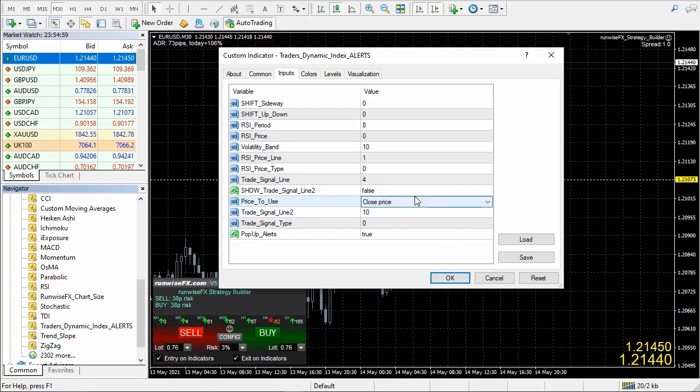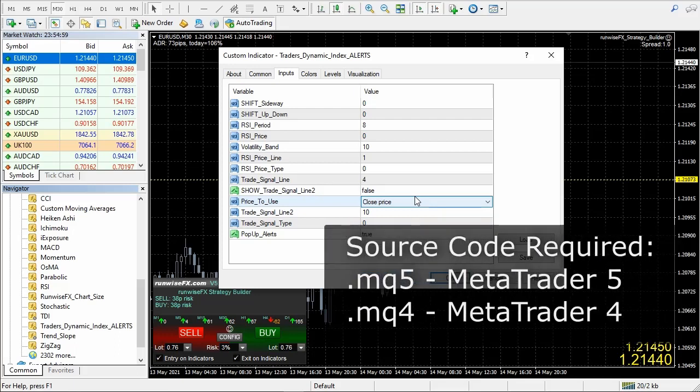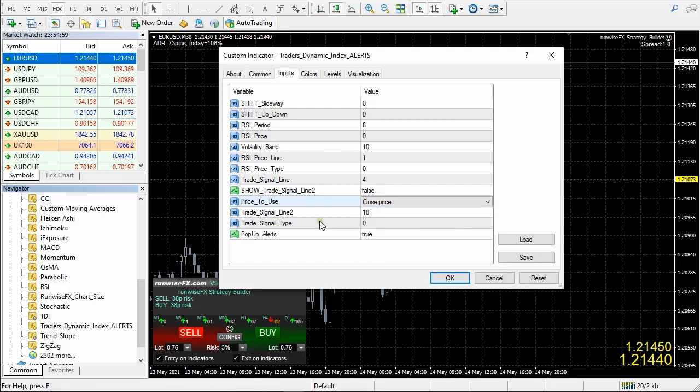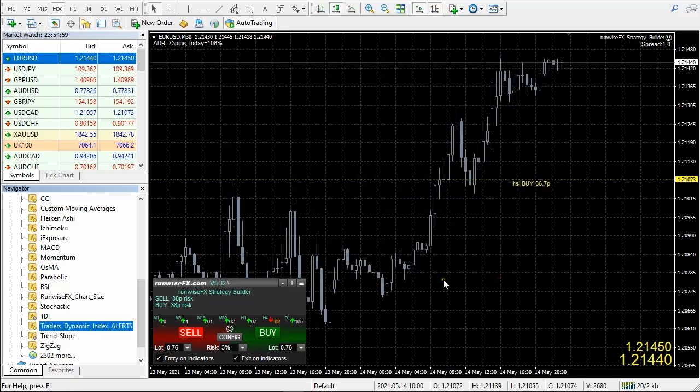Now what it's possible to do is, if you have the source code, which is the MQ5 file for MetaTrader 5 and the MQ4 file for MetaTrader 4, then it's possible to actually change the order of these inputs and even change the default value, and that's what we're going to show you in this video. So let's get cracking. If you have got the source code, then down in MetaTrader this little icon here will be this yellow colour. If it's grey, then that means you haven't got the source code and you won't be able to do this. You'd have to specify all the inputs up to the one you want to change.